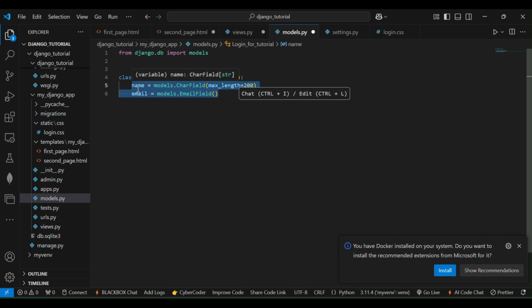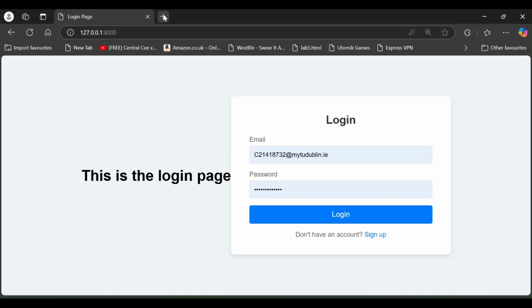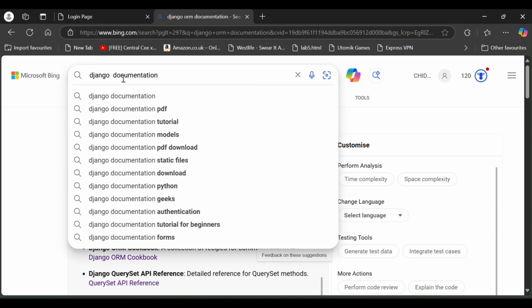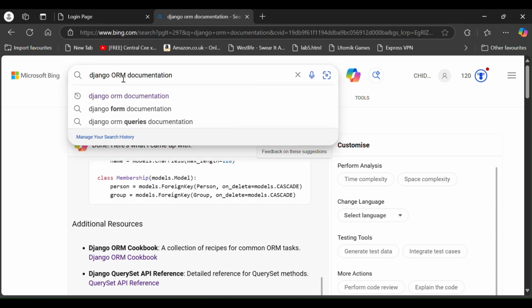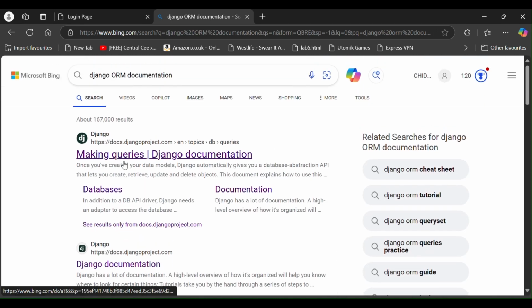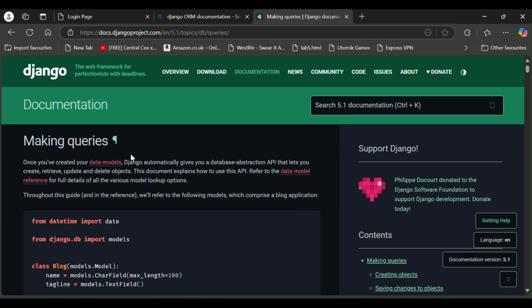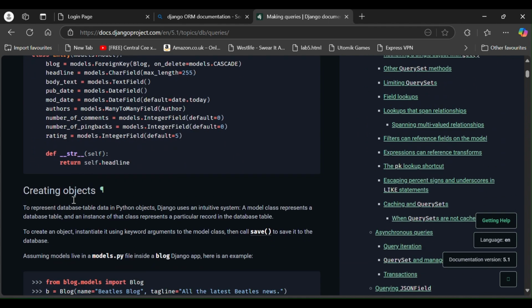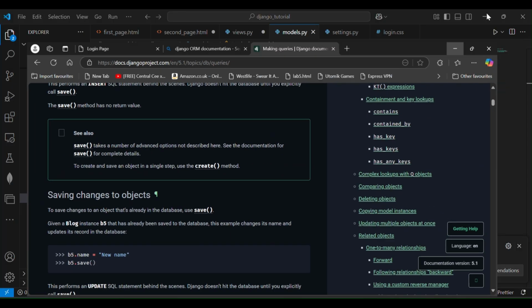So the way I can explain it to you is that this is the way you can initialize attributes in that table. If you want to know more about that, you can come here and search up Django ORM documentation, and it's going to show you the different ways you can interact with the table. You can just come here and read through the documentation, to be honest.